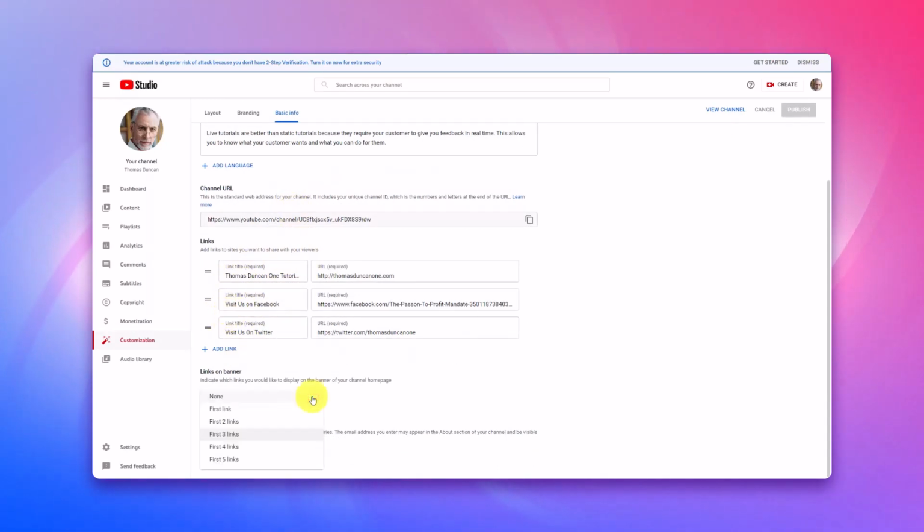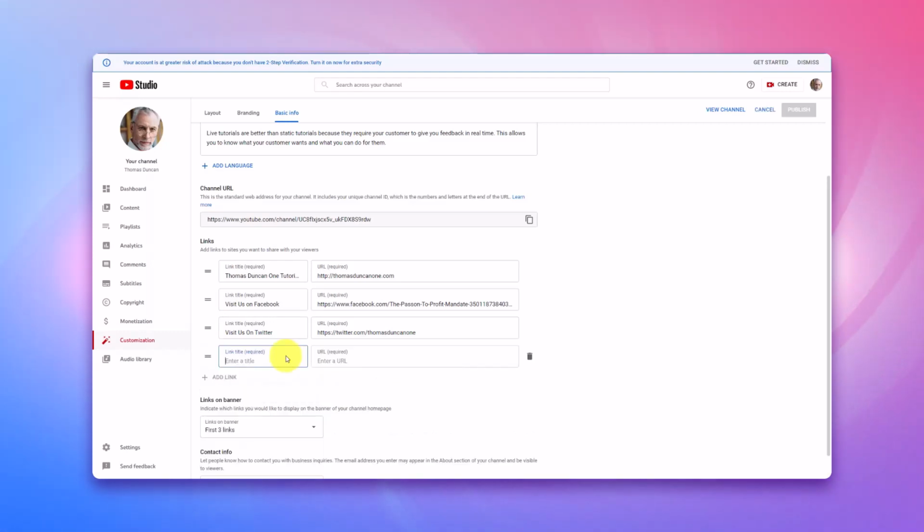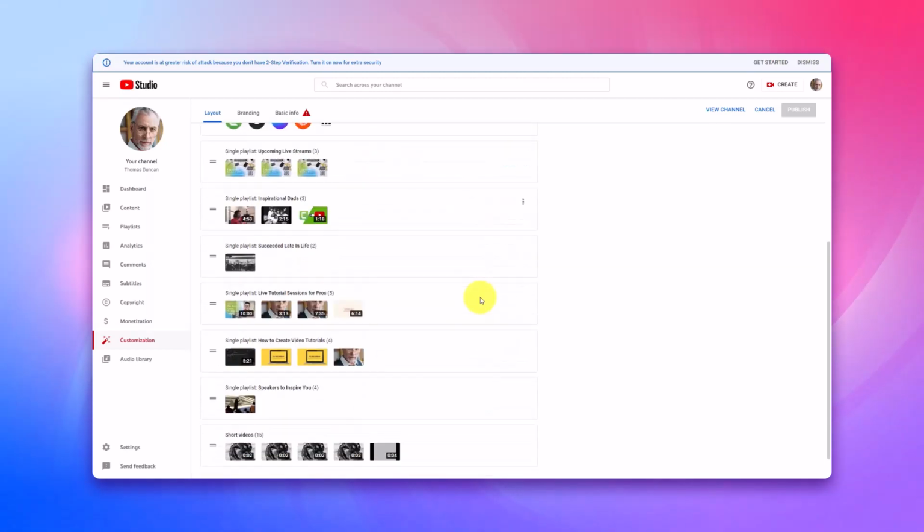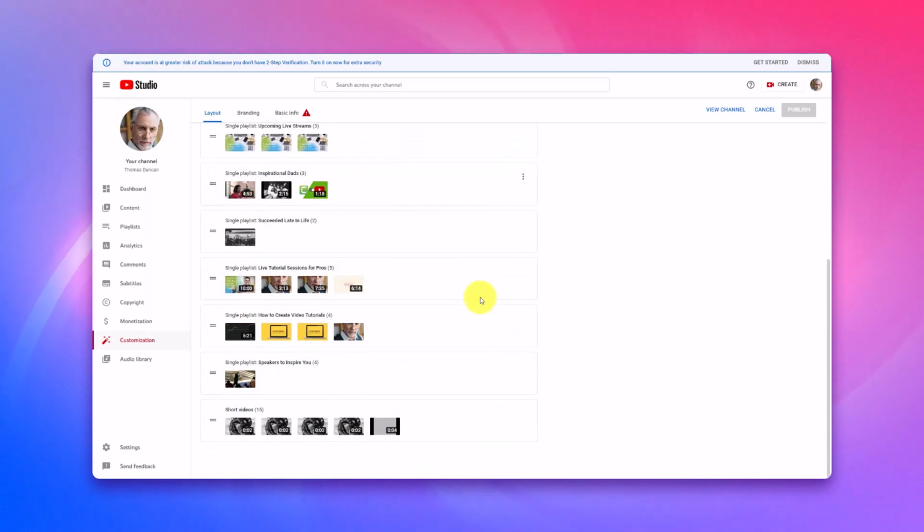You can determine how many links are going to show on your homepage banner. And you can add links by clicking here in this area. You can control what people are going to see when they come to your channel. So for example, if there are certain videos that you don't want people to see when they first come to your channel, you can exclude them by not placing them on your channel.